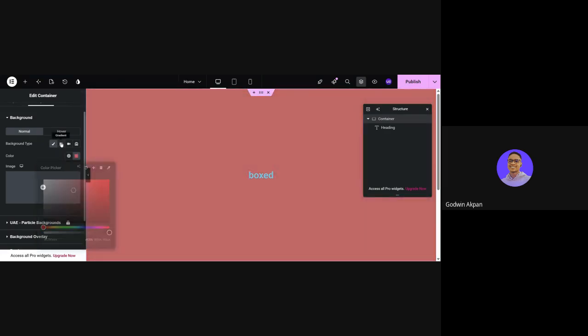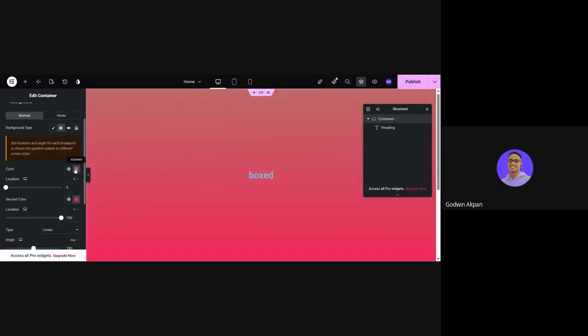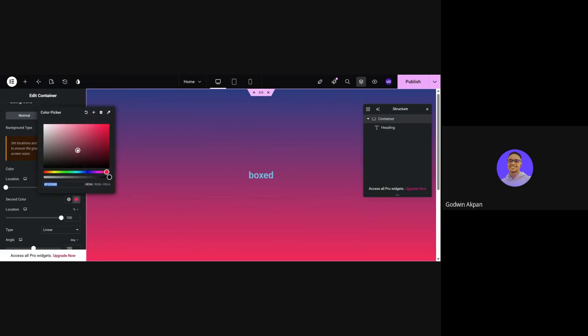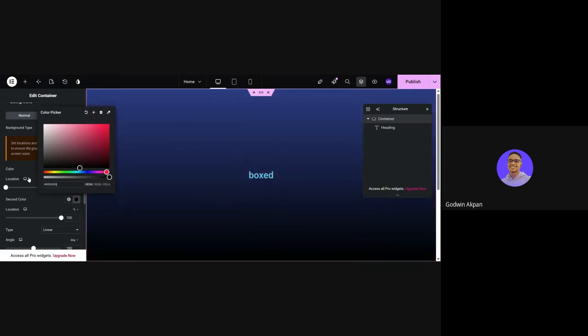The gradient is when you want to mix two colors. So I can say the first one should be this, and then the down one should be black. See the way it's fitting.